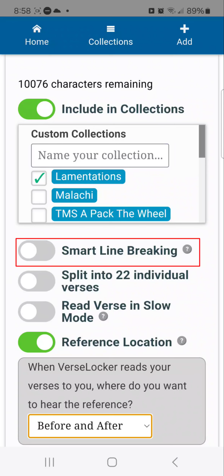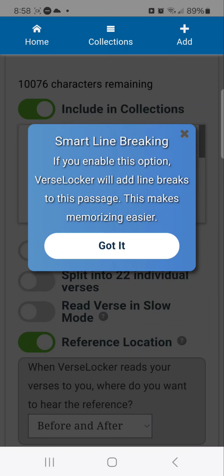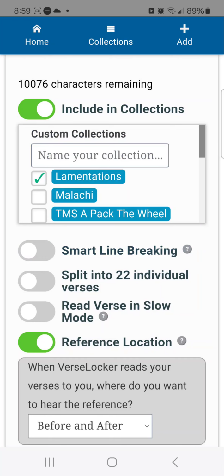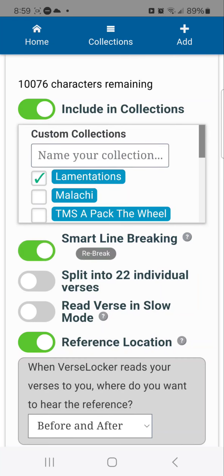The next option is smart line breaking. If we click on the little question mark, you can see that it says if you enable this option, VerseLocker will add line breaks to this passage. This makes memorizing easier, and I do think that's true, so I'm going to select that.